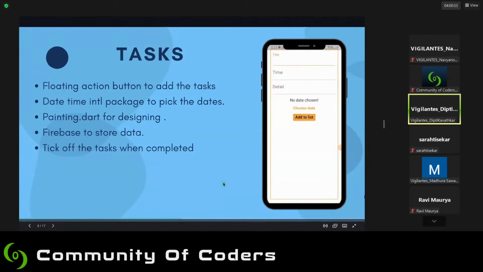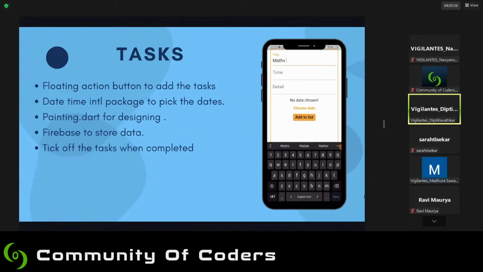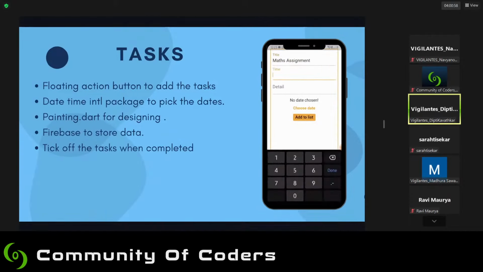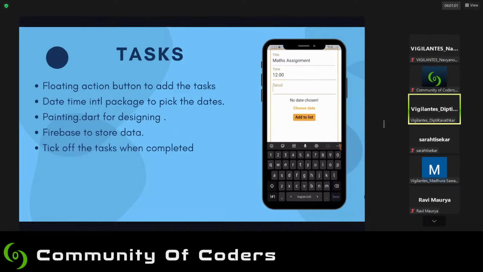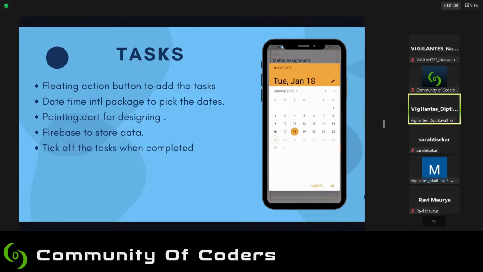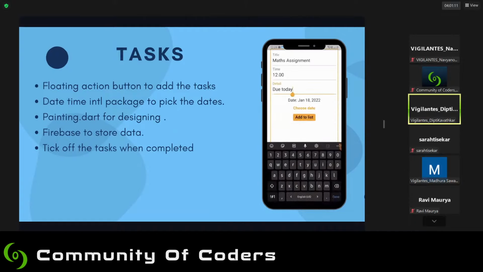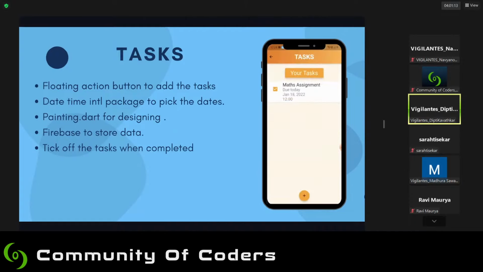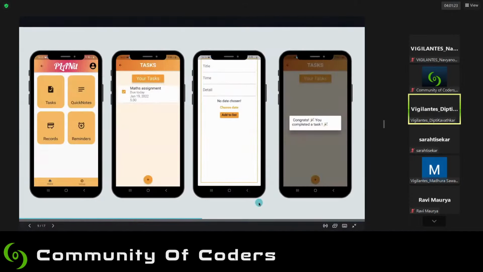Starting with the first feature, which is task. Here you can click on the floating action button and this page will be displayed where you can add the title, time, the details of your task, and choose the date within which you want to do it, and click on add to list, which will add it to the to-do list. And once you have done, you can click on the tick button and yes, that's it. Next slide. Here is what the task UI looks like. Next slide.